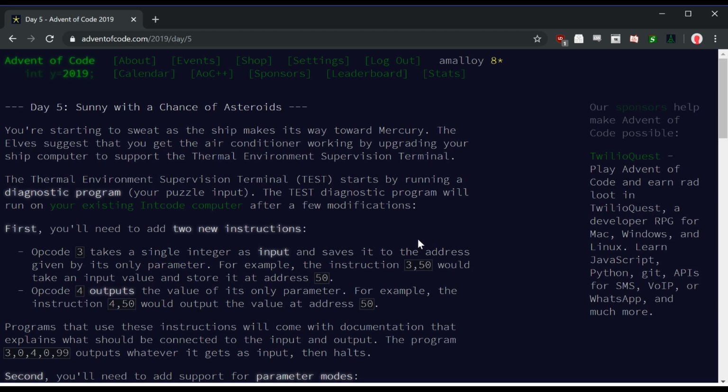Day 5. Sunny with a chance of asteroids. You're starting to sweat as the ship makes its way toward Mercury. The elves suggest that you get the air conditioner working by upgrading your ship computer to support the thermal environment supervision terminal. I don't know why those words were so hard to read. I think it was because I was trying to figure out what the acronym was as I was reading, because it's always some acronym. Could have looked down to the next line.